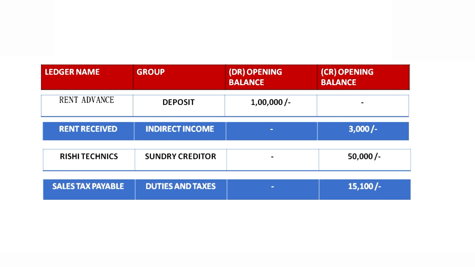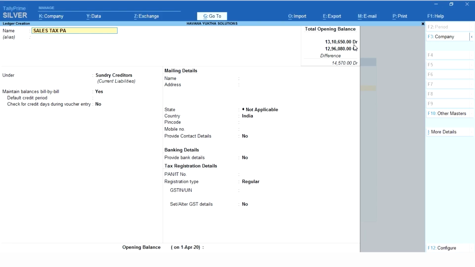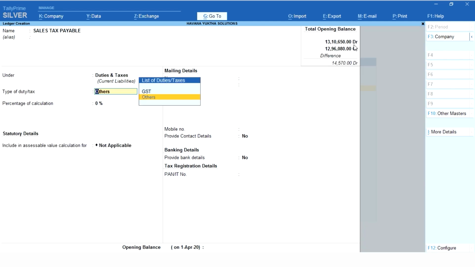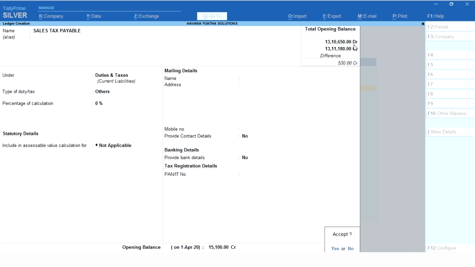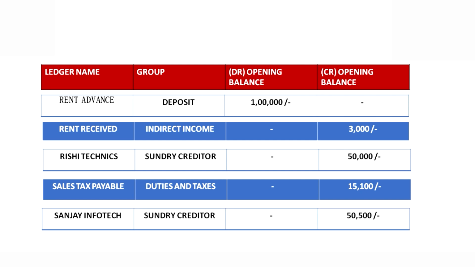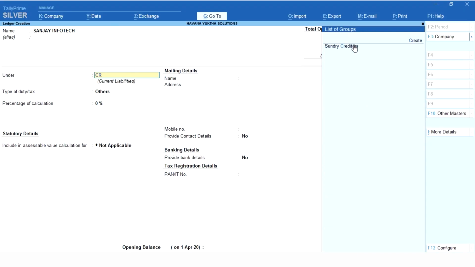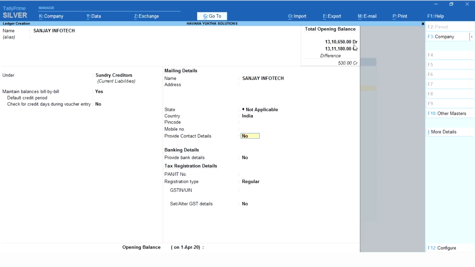So next we have sales tax payable with the duties and taxes, 15,100. So you can go with duties and taxes or a provision for sales tax payable. So we go with 15,100 as a credit. So next we go with Sanjay Infotech as a creditor for 50,500, as a creditor and the opening balance is 50,500.